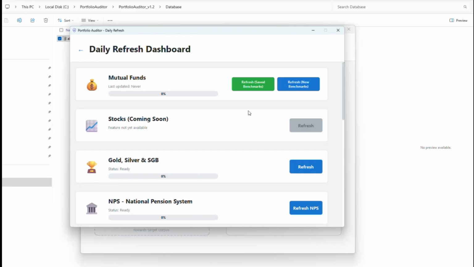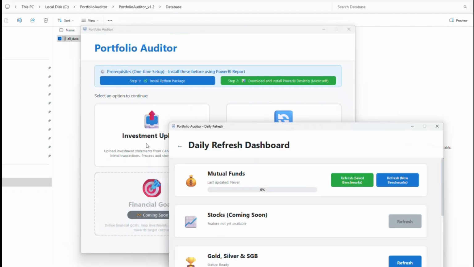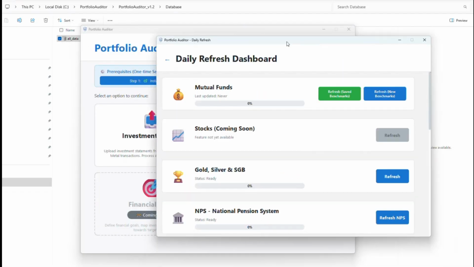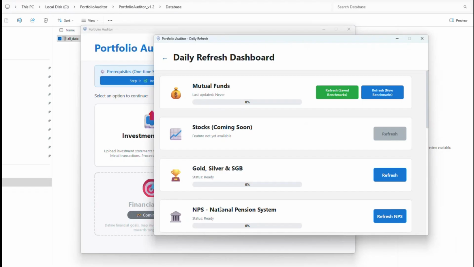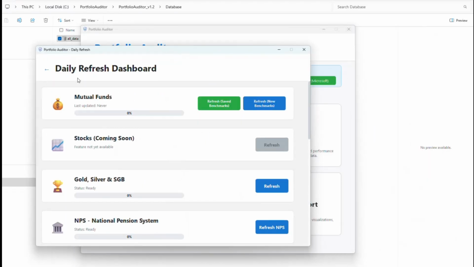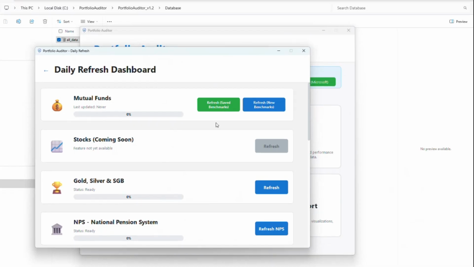In the daily refresh, you can do it at the asset-based level. Let's assume you have only mutual fund investments and no gold or NPS investment. Then you just upload your investments belonging to mutual funds alone. You need not upload for gold or silver or NPS. And similarly, you just refresh for the mutual fund alone. You people might already be aware of it.